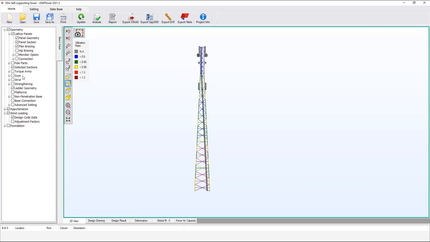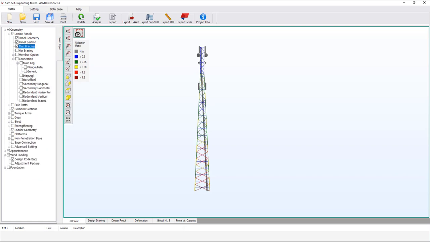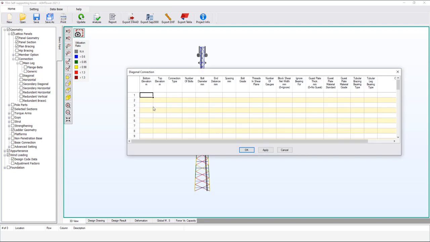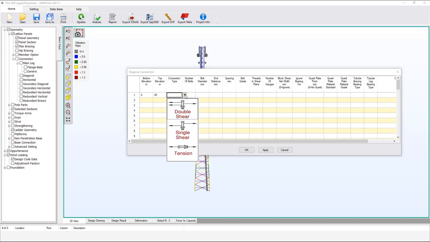From the Geometry group, Lattice Panels group, Connection group, open the diagonal dialog box. We will define the connection with 2 bolts from 0 to 45 meters and 1 bolt from 45 meters to 55 meters. Set the bottom bolts equal to 0. Set the top elevation equal to 45 meters. Depending on the number of shear planes, users should decide what type of shear connection shall be used. Set it here as a single shear to assume that the bolts are resisting the force with 1 shear plane.